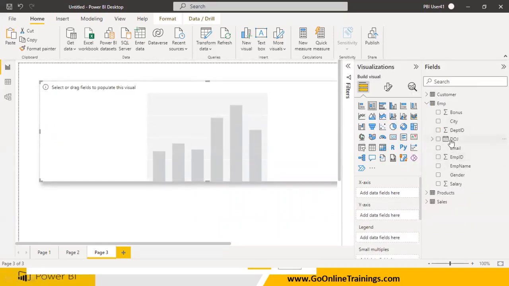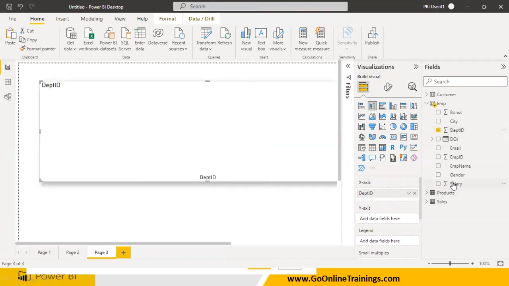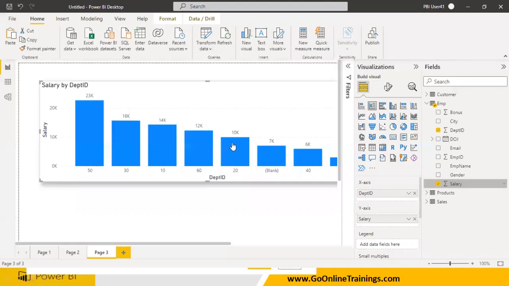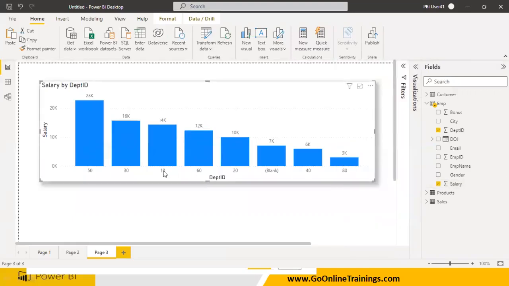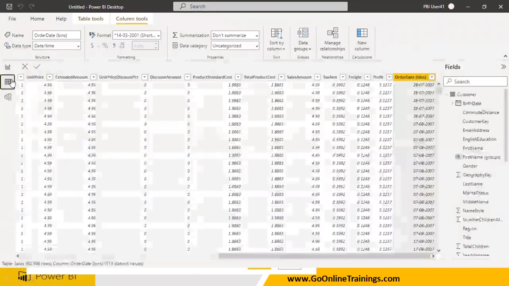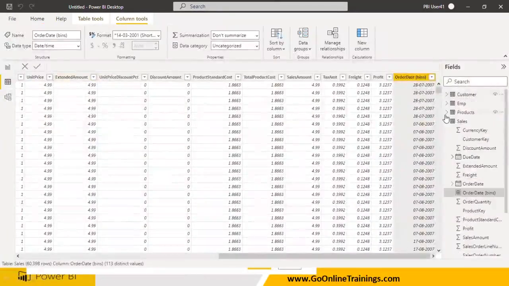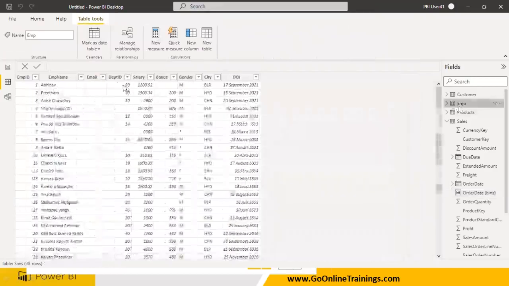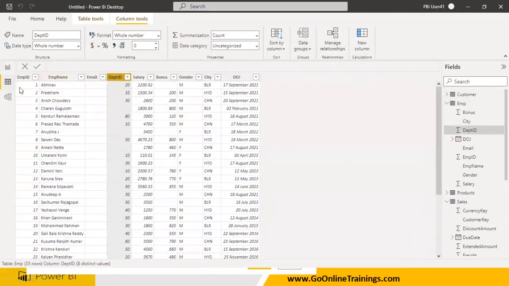Department ID, where is department ID? Department ID, let me drag and drop it. And department salary also I wanted to go. This is normal department wise salary, but I would like to create a grouping. So department ID is a number, right? So department ID is a number. I would like to perform a grouping on the department IDs. How to group the data?